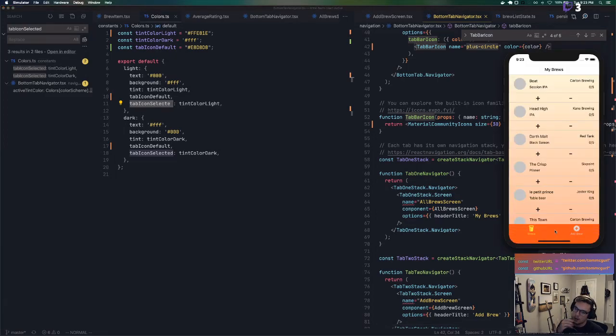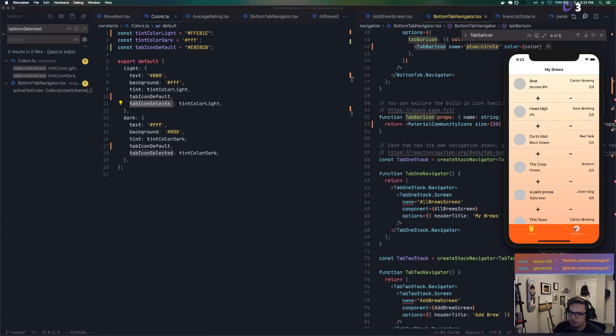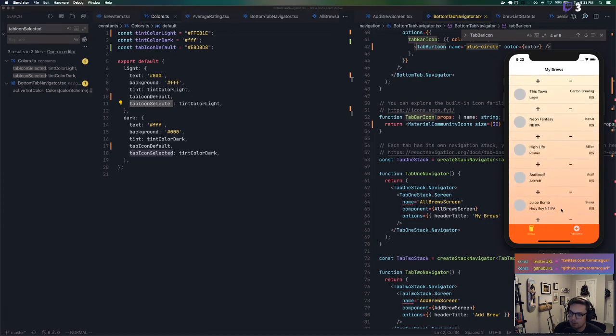Perfect. So here we have our yellow beer. And we go to add. We get our yellow add. Go back. Very cool. We're on iOS, so in some cases we could probably enable a tab to go back, which would be kind of cool. All right, so we have our beers here. We have those beers that we added last time. We can see they were persisted. We have our add brew page.